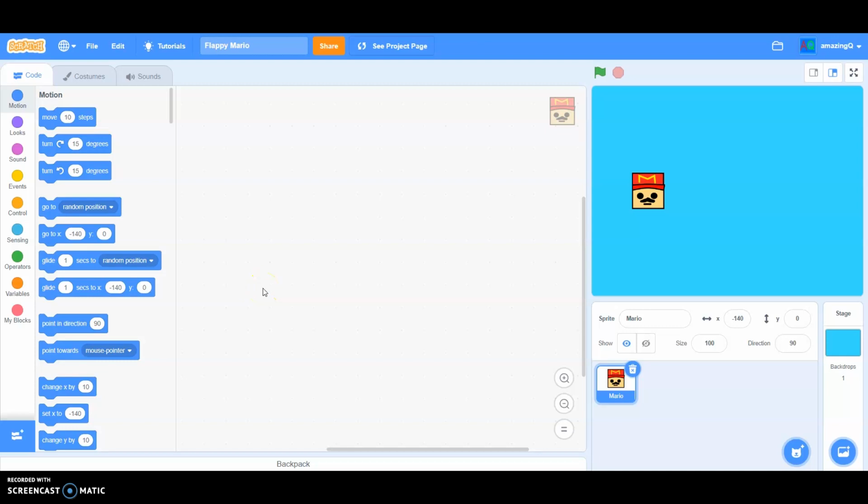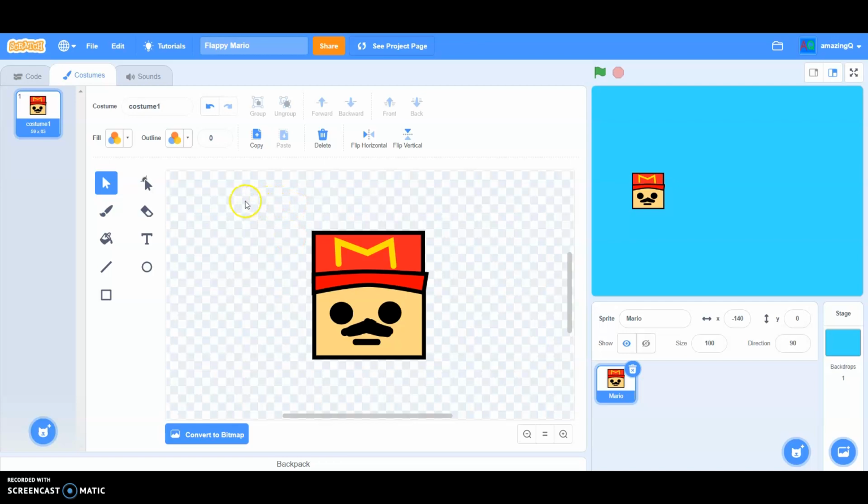Hello everyone. In this tutorial, I'll be showing you how to create a full Flappy Bird game. And this will be very simple, and I'll try to make it as simple as possible. So you can have whatever player you want. I'll choose my Mario character, for example.